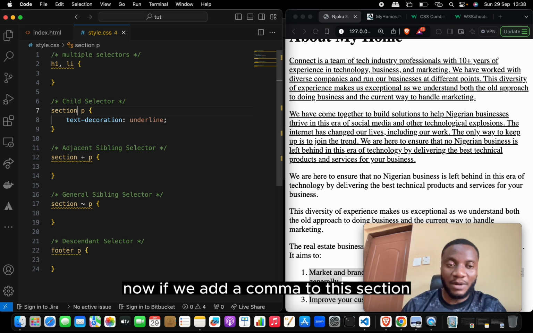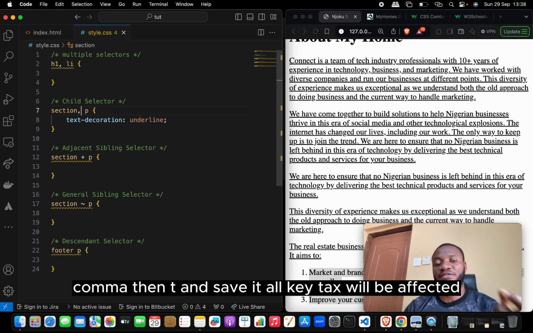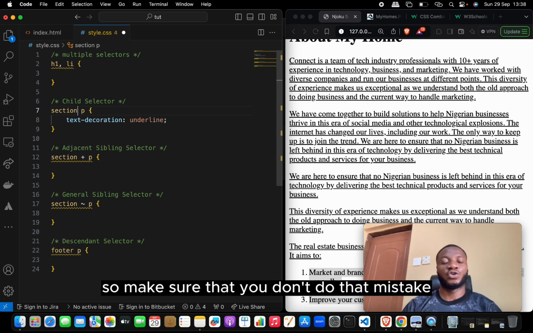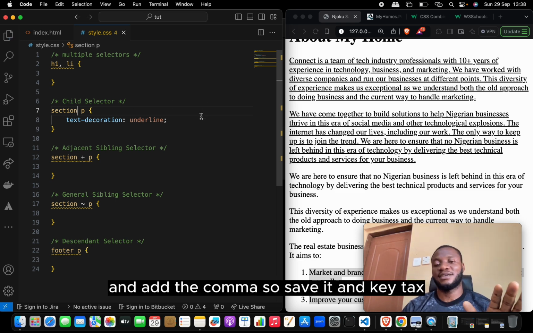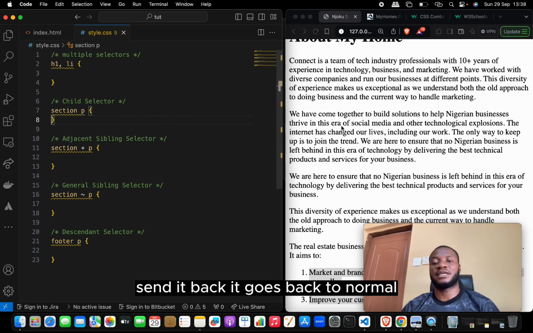Now, if we add a comma to this section, comma, then p, and save it, all p tags will be affected. Why? Because it becomes a multiple selector, not a child selector. So make sure that you don't make that mistake and add a comma. So save it, and p tags that are not children are now free. Now let's get rid of this, save it back, it goes back to normal.